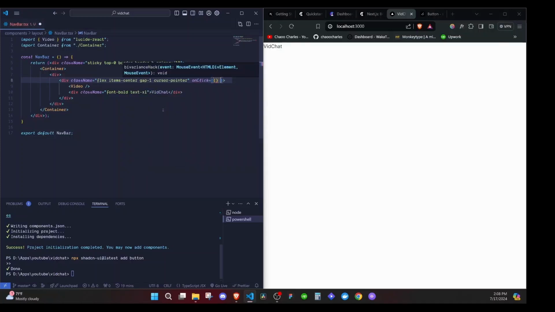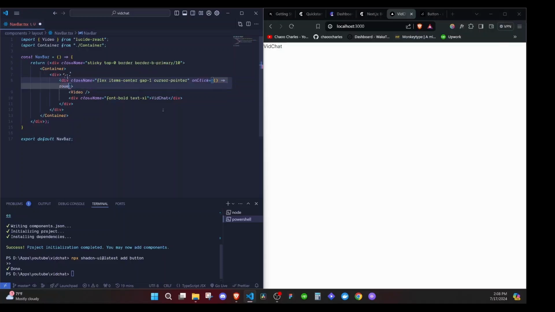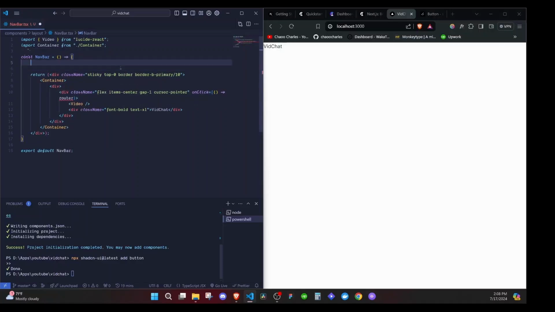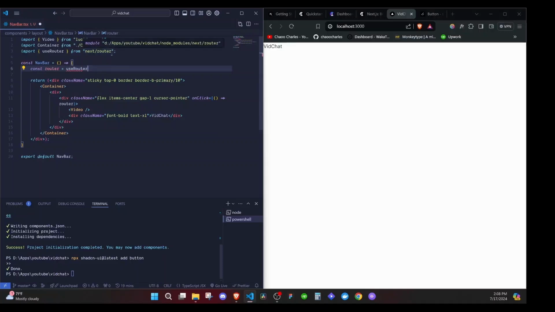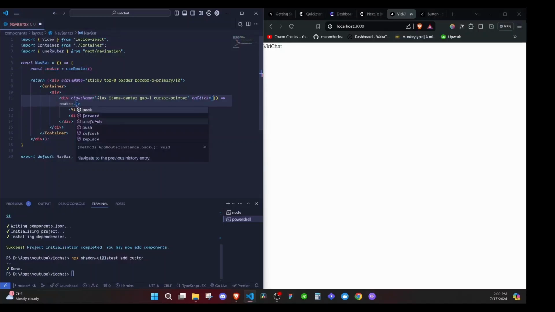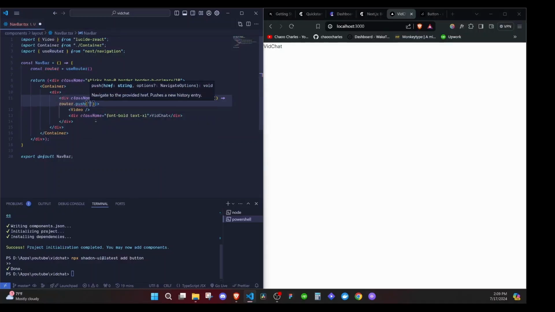So here I'll say let this go to our router. We first define this router. Right here we define the router, and I'll say const router will be equal to useRouter, and this comes from next/navigation. Actually not from next/router, but from next/navigation. So this is like the latest one. Now we can make use of this router here. We say router.push. We specify the path, which is the home page. So if we click the logo, it takes us to the home page.